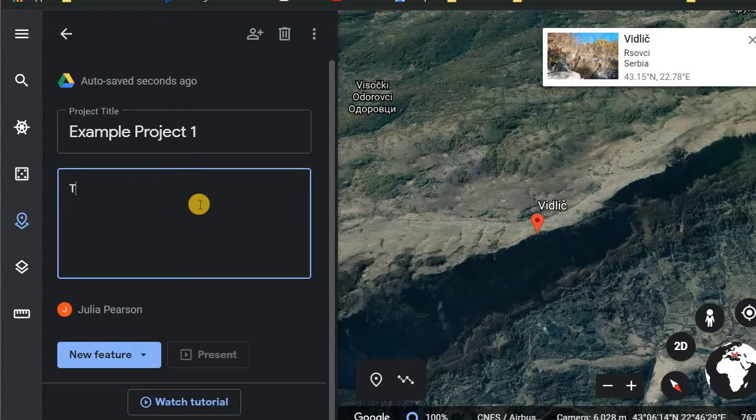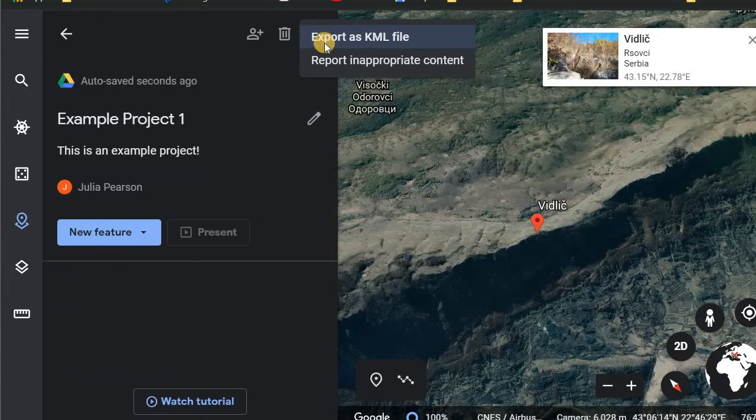This can be whatever you want it to be. I'm going to put in that this is an example project. And then you can go in and add features. Creating projects will be automatically saved for you. Some things you can do, you can export it as a KML file so it can be opened in different GIS software.